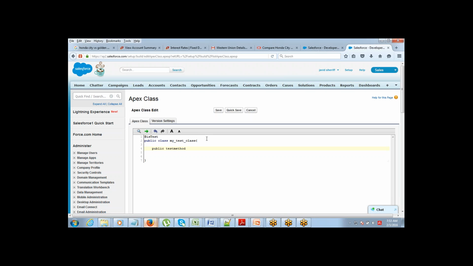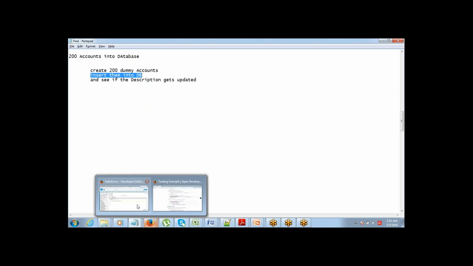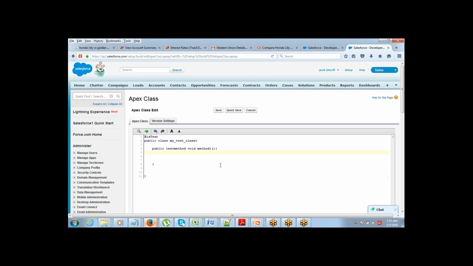Say public testMethod void, does not return anything. Just give a name to the method, whatever name you want. And inside this method, all that I have to do is create 200 dummy accounts, insert them into the database, and then see if the description gets updated. That's it. That's what I have to do here. So this method should actually do this part.